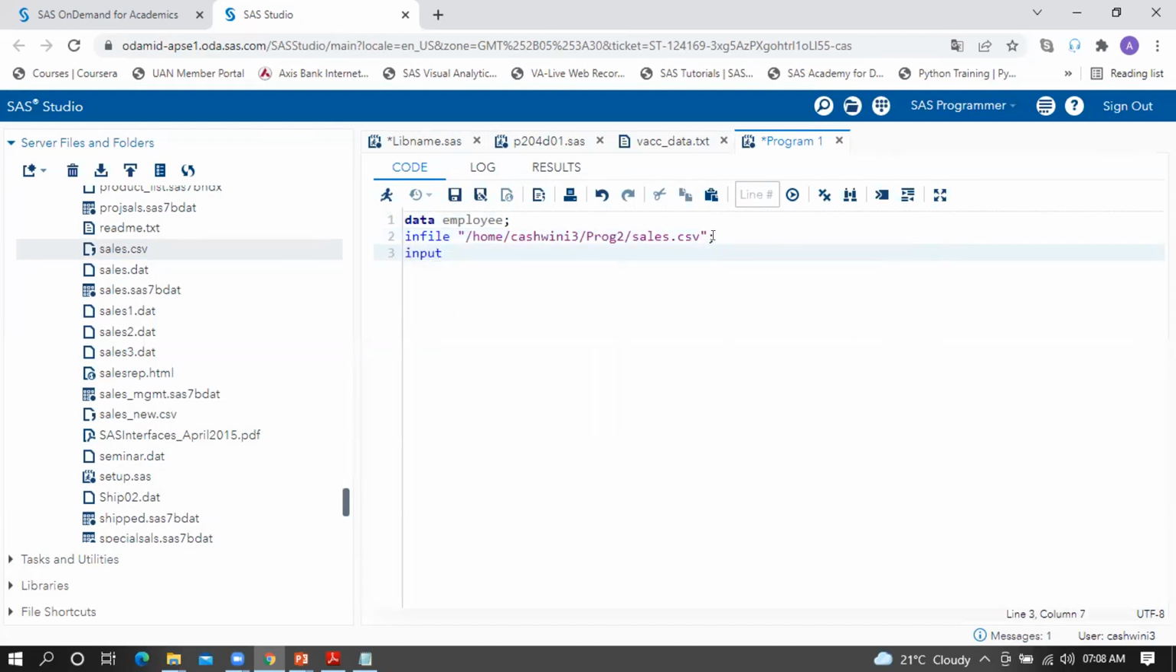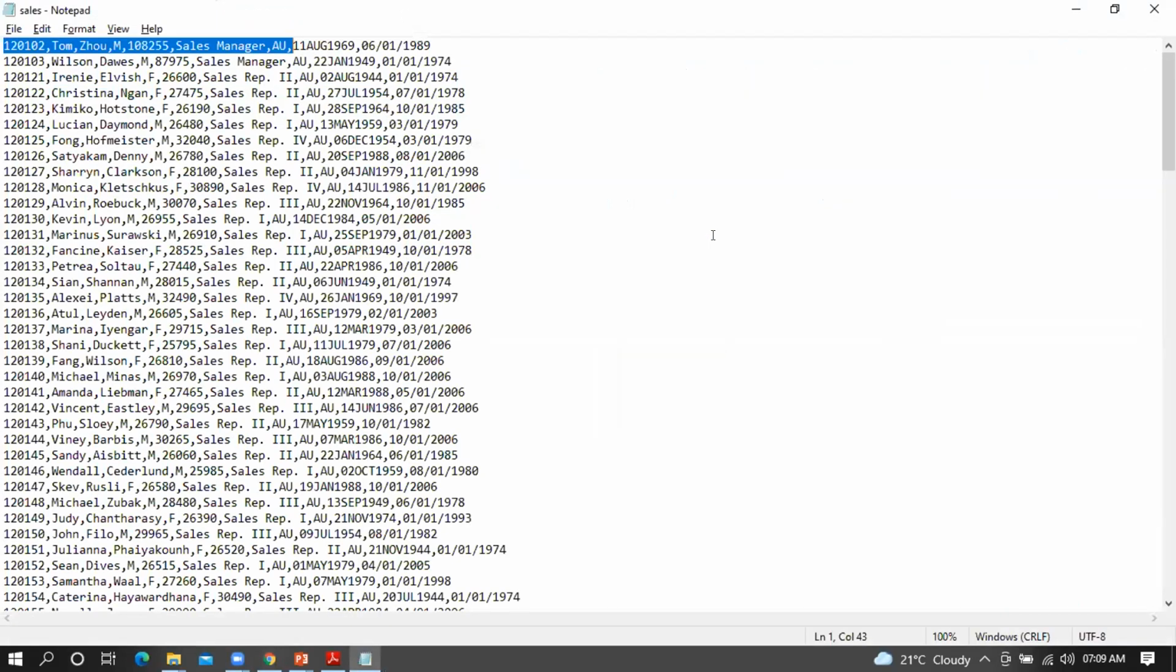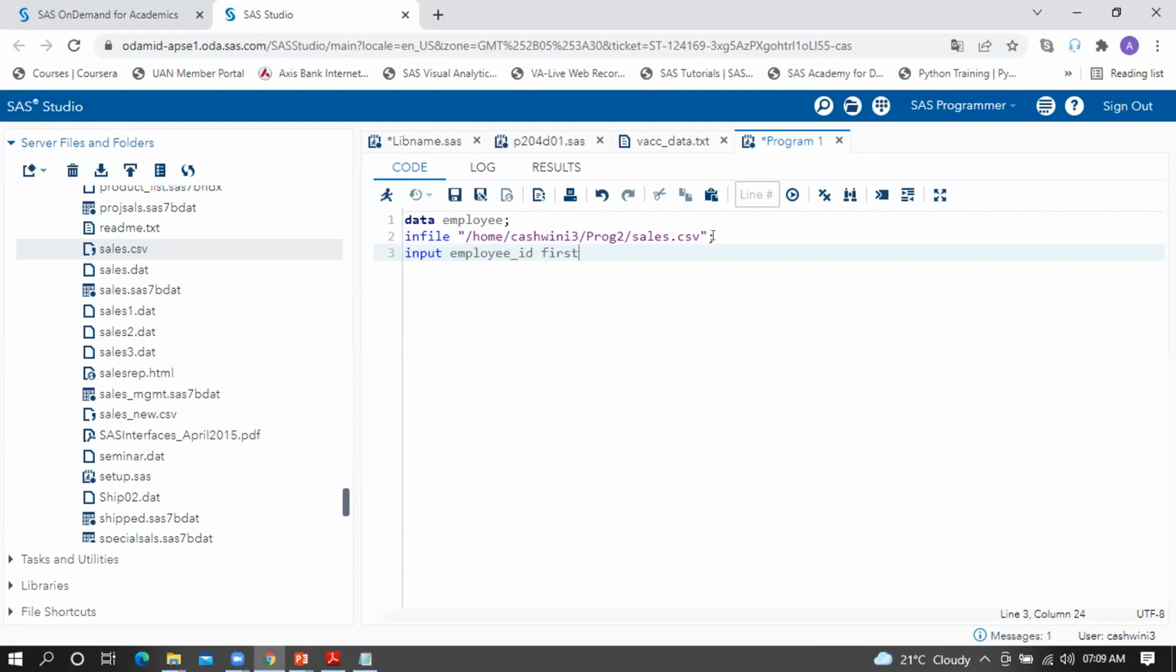Input method. So what is the first column? First column is employee ID. Then the second column is first name, then you can write last name, then you have gender. Gender is character, so let us put a dollar sign. Same goes for last name, it's character, so put the dollar sign. Employee ID is numeric, leave it as it is.